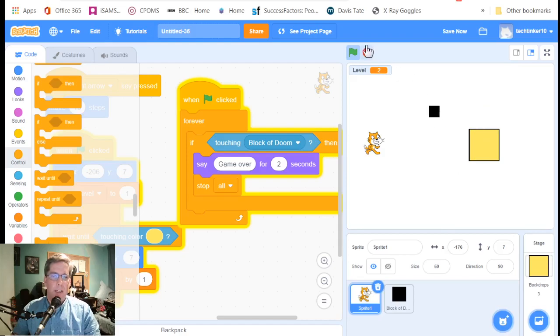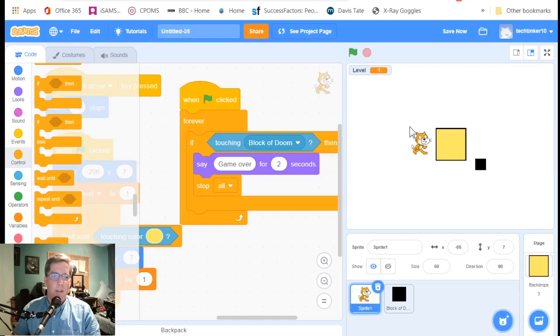So hopefully you can see, if I click that, we've got this nice block of doom that's circulating, and now whenever my cat touches it, the game stops. So hopefully that's useful. Enjoy.